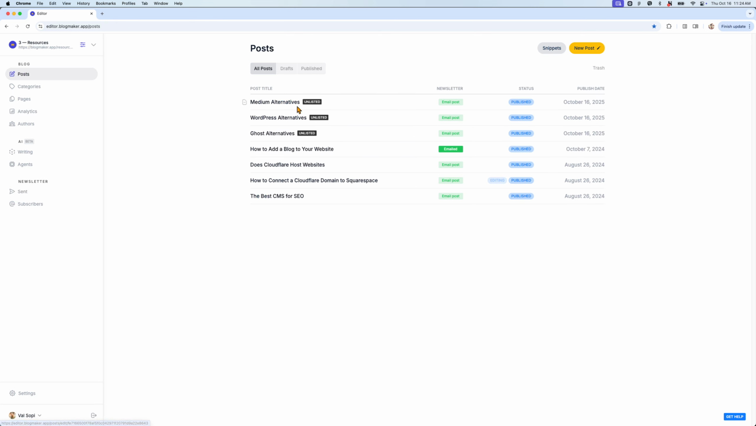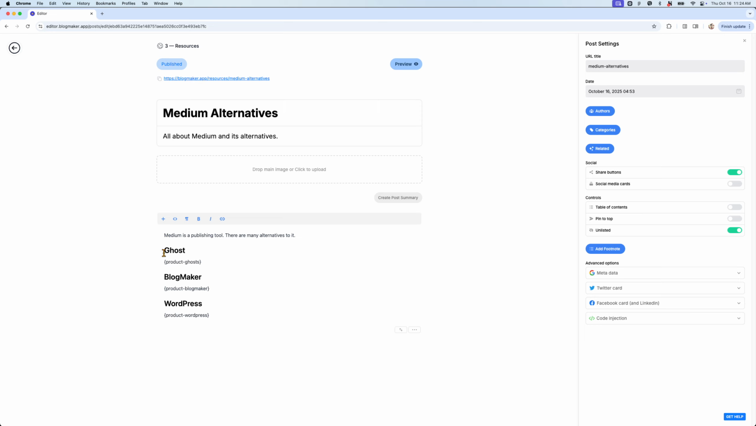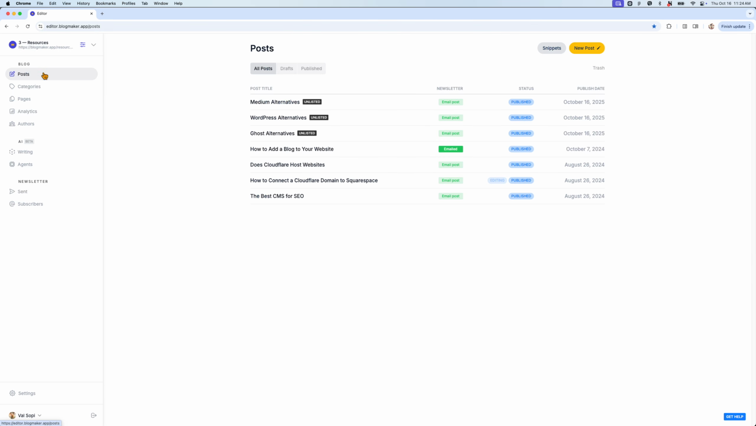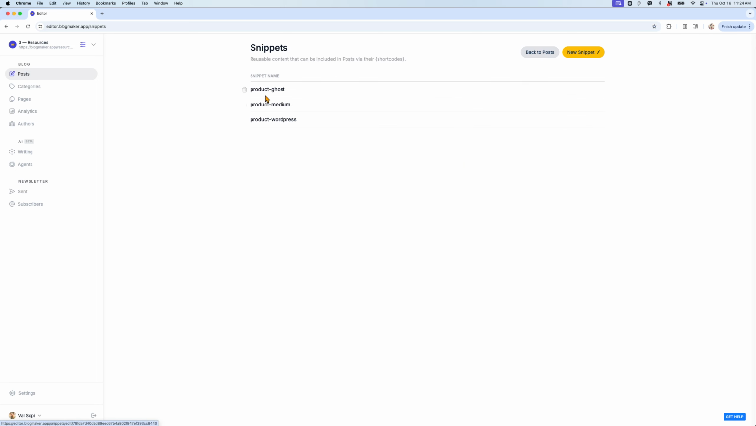If I go to Medium Alternatives, I'll keep mentioning the same products besides Medium in this case, over and over again. And what you see here, these shortcodes, they are basically the snippets. And the way to reach snippets is you go to posts and then you click on snippets. In here I have already 3 of them, and I'll go ahead and create a new one.